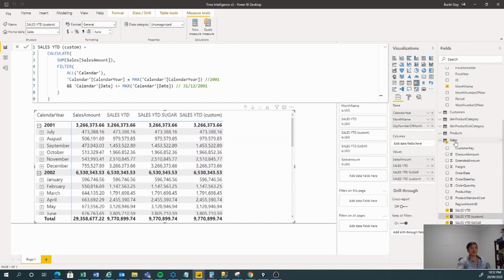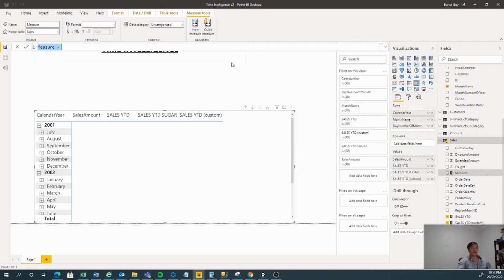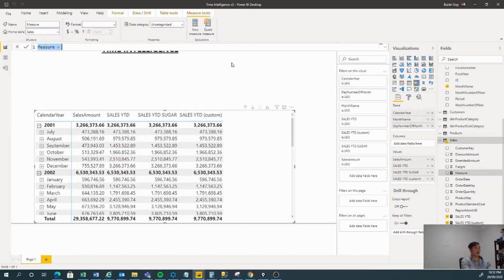So you could write this as well. I'll call this one sales year to date custom 2. I could do this as well. Calculate.